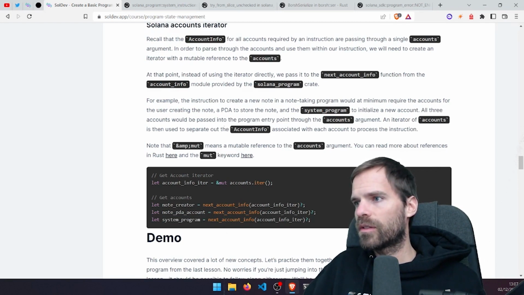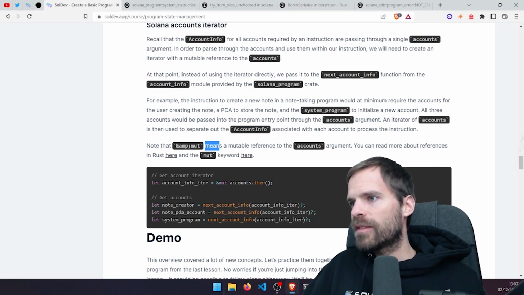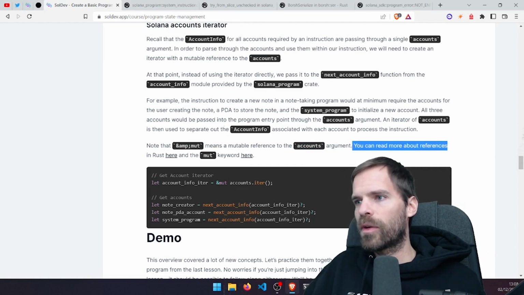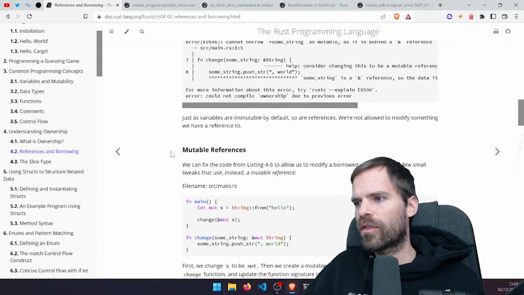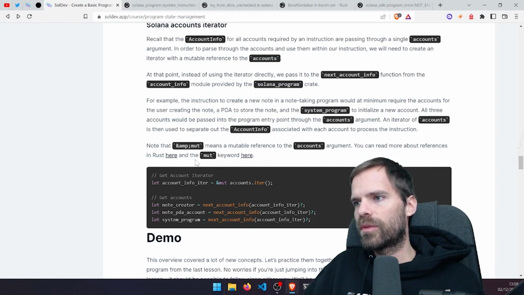And the iterator is used to separate the account info. &mut means a mutable reference to the accounts argument. You can read more about references here. Yeah, I think we looked at that in the first part of this module. A mutable reference. That's a reference and it's mutable.